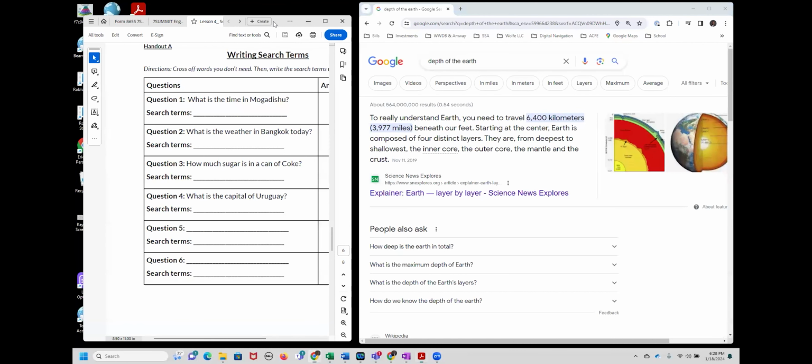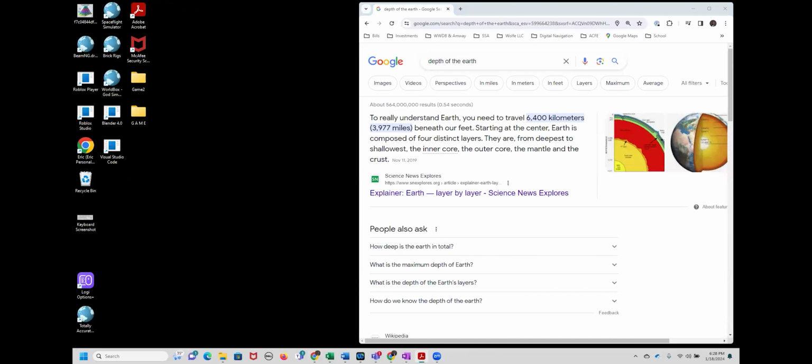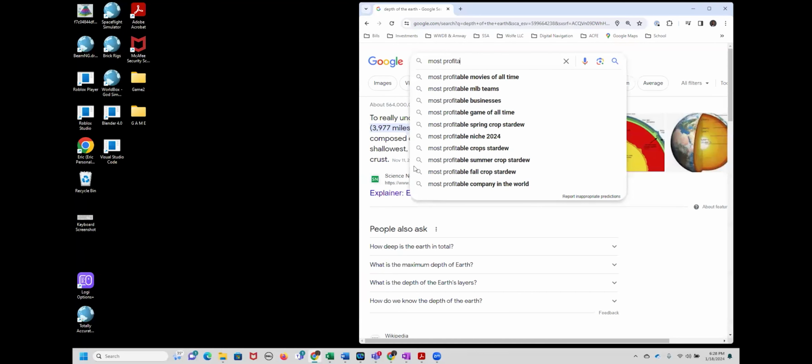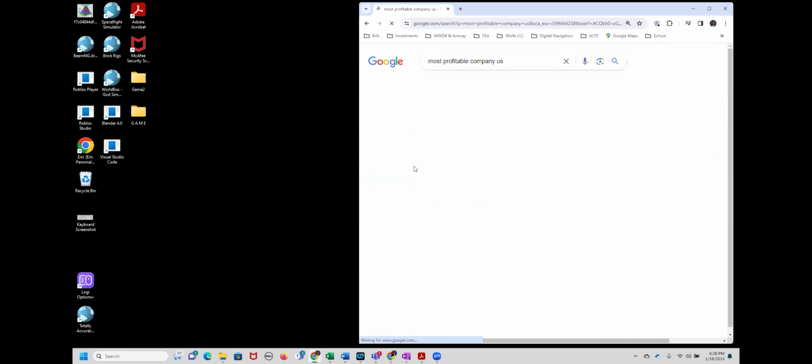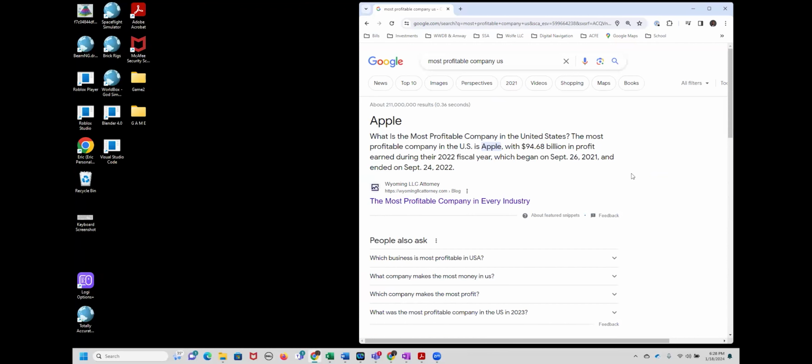Most profitable company in the US. Oh, you want to Google that? Let's try that. Most profitable company in the US. Apple. Are we surprised? Nah. A lot of, 94.6 billion in profit earned in 2022. Wow, that's incredible.